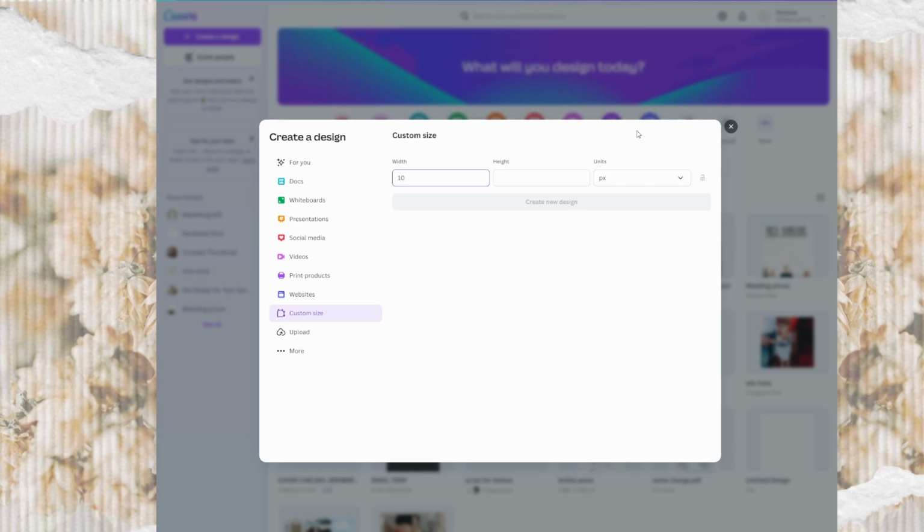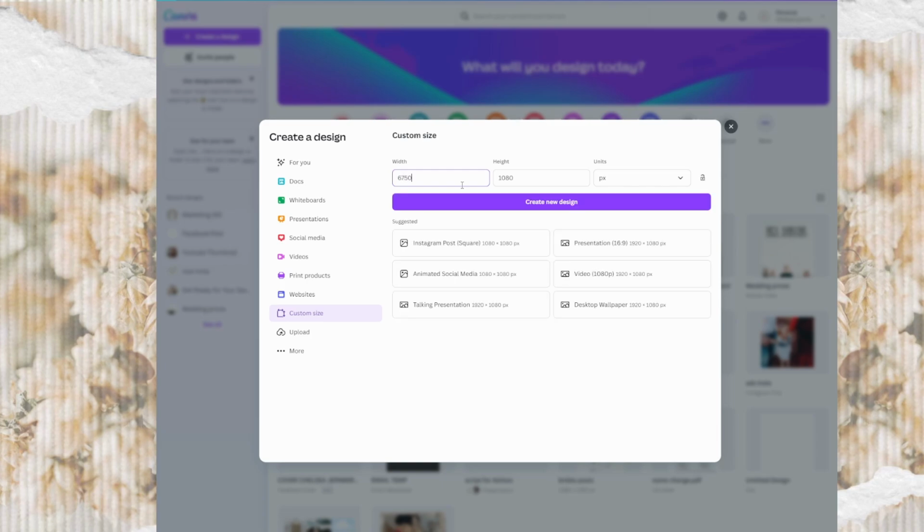So with our width, actually, hold on. I don't know why this is backwards. This is crazy. So your height is going to be 1080 and your width is going to be 1350 times however many slides you're going to be doing. So for me, I'm doing 5 slides, so I'm going to be doing 6,750. Create new design.